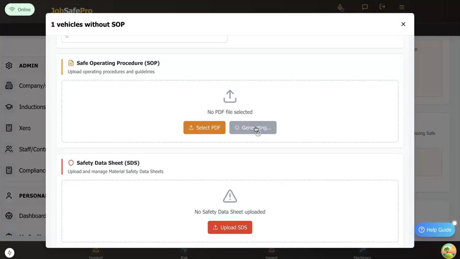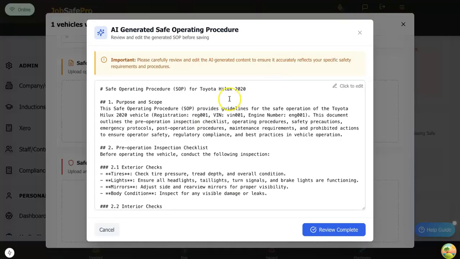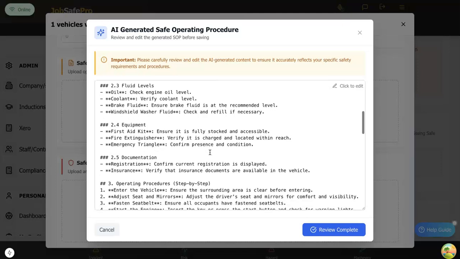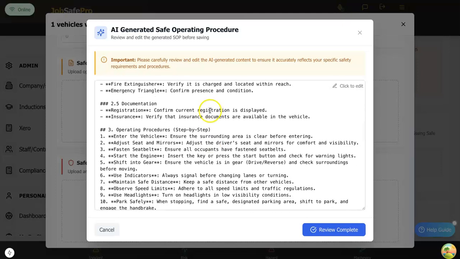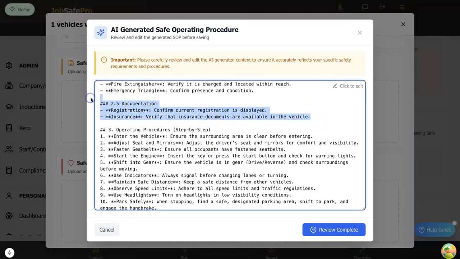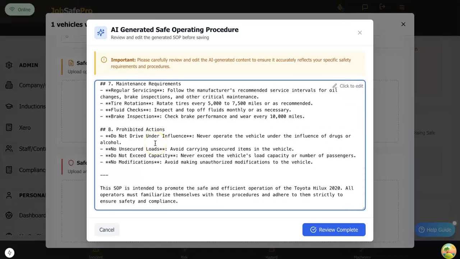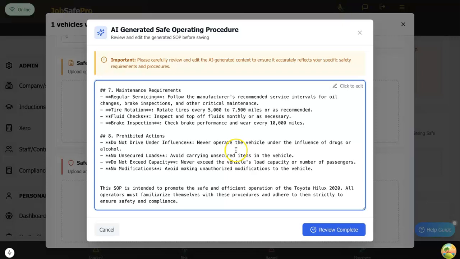Now that goes off to OpenAI, which is ChatGPT. It says we've got a Toyota Hilux 2020, and it's going to generate a safe operating procedure for us. That all looks pretty good. Now I can edit things if I want. I can get rid of that. I can add stuff. I can do whatever I want.